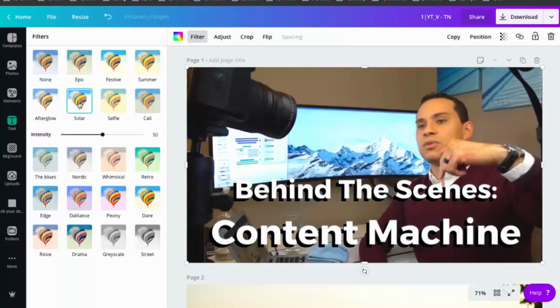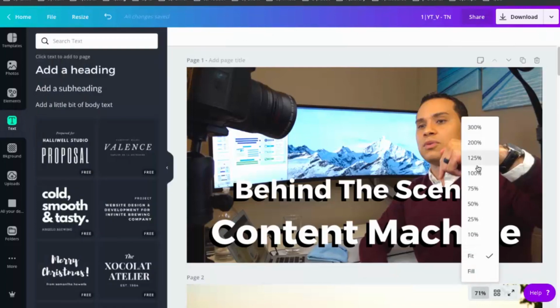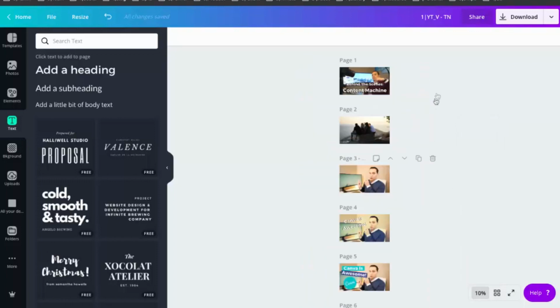Of course, you do want to make sure that whatever you choose, you come down here to the zoom and put it down to 25% so you get a good understanding of what it's going to look like on a mobile device, and even going down to 10% if you're thinking about what it's going to look like as a suggested video on a mobile device. Now, there are a lot more things we could do with this one, but I think that gives you enough to play with and some ideas.